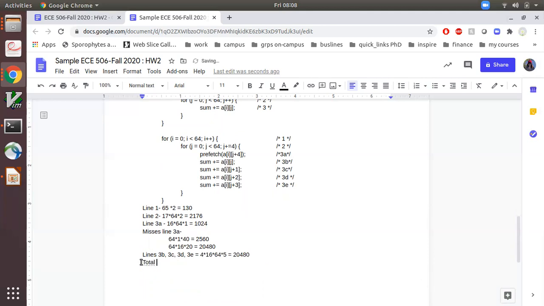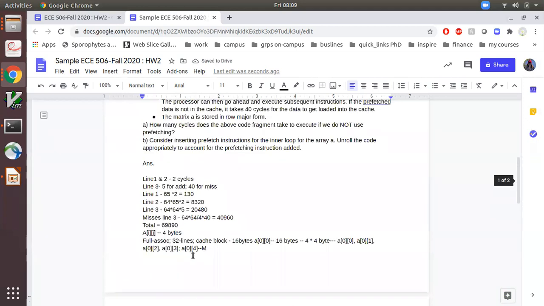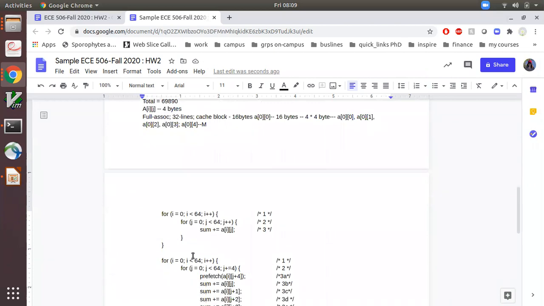So now the total cost is, let's see, this plus 2560 plus 1024 plus 2176 plus 130, which is 46850. So if you notice, this is significantly lower than what we first got, right?